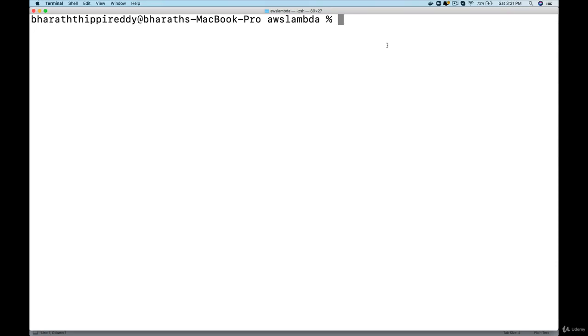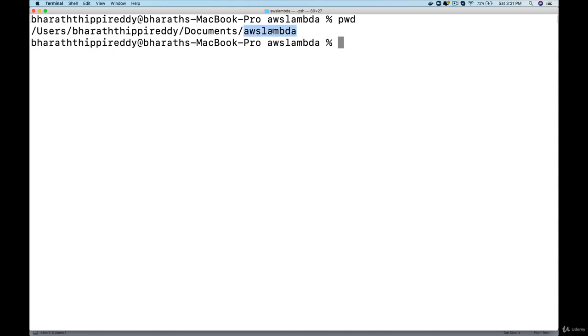In this lecture, you will create a Java Lambda project using AWS SAM CLI. To do that, go to the command line, create a folder called AWS Lambda anywhere on your machine. This is the folder where we'll be storing all our Lambda projects. Use SAM init to create a Lambda project.